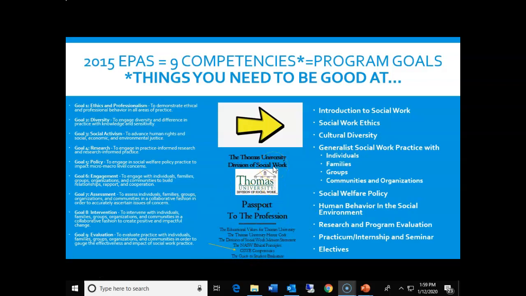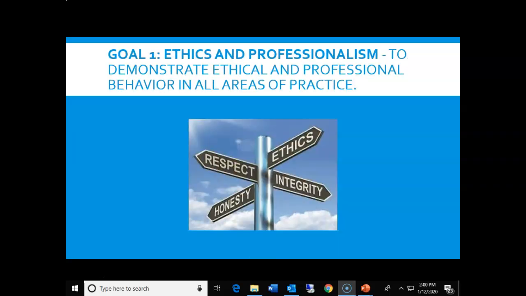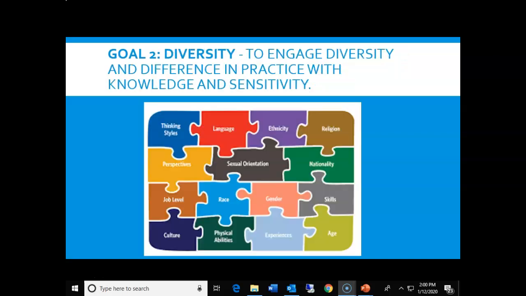And the way it works is that we have these goals here, and we meet them by teaching these competencies in these classes here, all of the core curriculum for the social work program. So what I'm going to do right now is review each one of the goals and which class it goes into. So the first one is ethics and professionalism, to demonstrate ethical and professional behavior in all areas of practice. This makes good sense, and this is taught in our social work ethics class. And so you'll hear the instructor talk directly to the competency and to the behaviors involved with this particular goal.